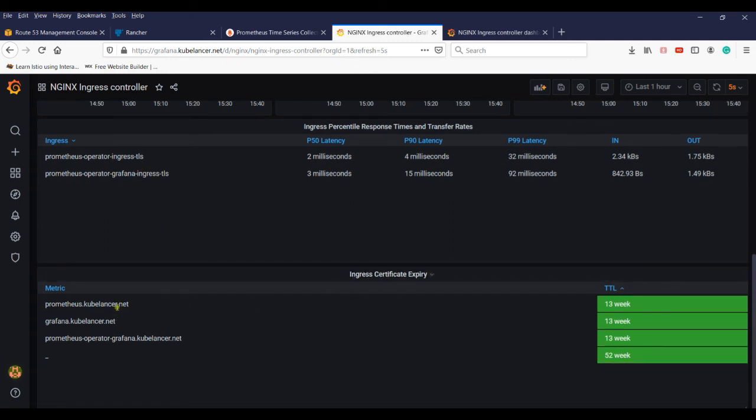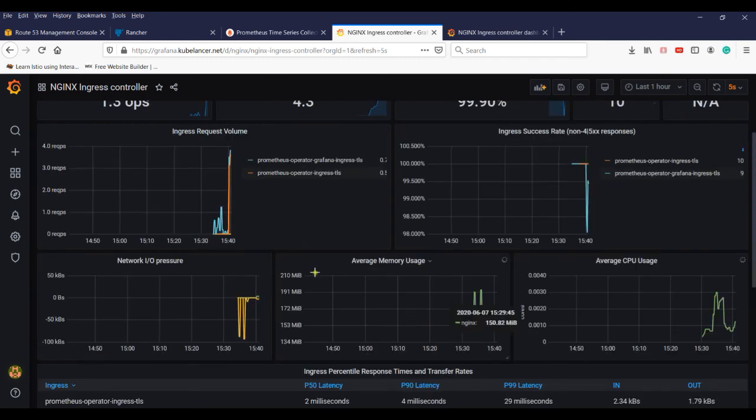And the certificates we have installed, for Prometheus and Grafana, the expiry dates and when they are going to expire, that information you can also capture here. So you can completely monitor your Nginx Ingress controller by using this dashboard.